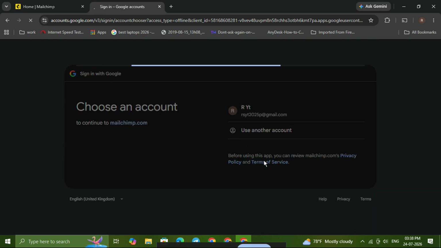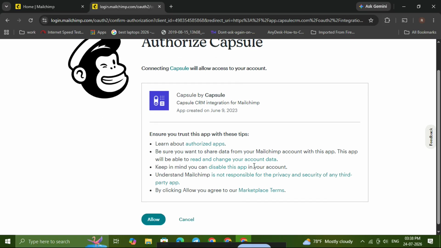Once you're signed in, MailChimp will ask for permission to connect with Capsule CRM. This is a standard authorization step, and it allows Capsule to access the integration features it needs to sync data properly. Review the prompt, make sure it looks correct, and then click Allow. After you approve access, Capsule and MailChimp will start connecting in the background.